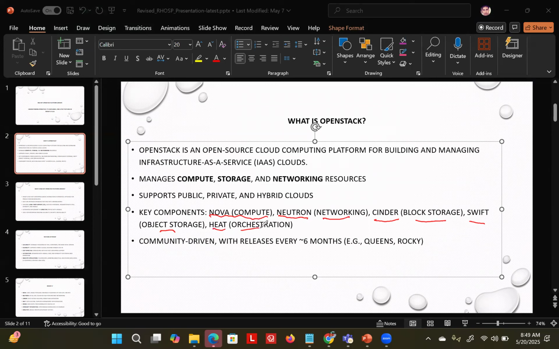Now comes Heat. Nowadays no one wants to do manual work, right? Everyone wants automation. So Heat is there for automating resource setups, like scaling up and scaling down. A lot of things you can do from here.